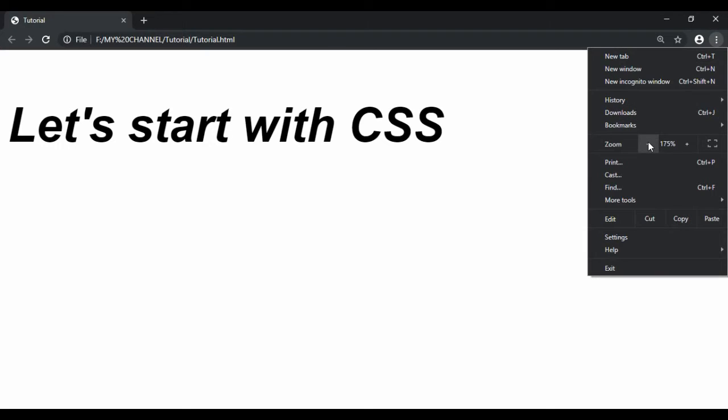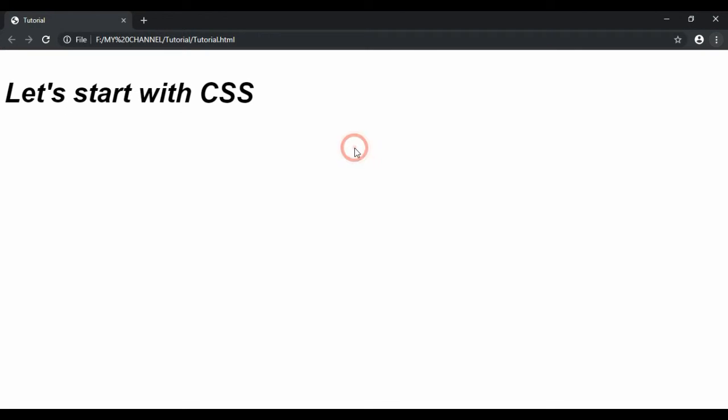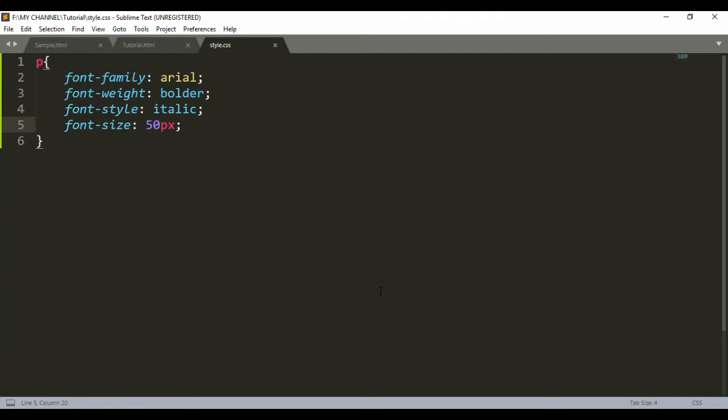Now here, this goes according to the pixel. What the percentage usually does is it changes the font with respect to the font size it has as default. Meaning according to the percentage you give, it will increase by that percent. But when we give pixel, it will work according to the pixel size.